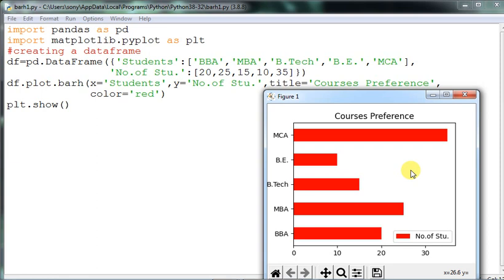Now a question can be given: suppose this data set has been given to you and you may be asked to write a program. Instead of giving a direct program, you may be asked to write a Python program to create a horizontal bar graph of that kind. Now you see how this particular figure is appearing.